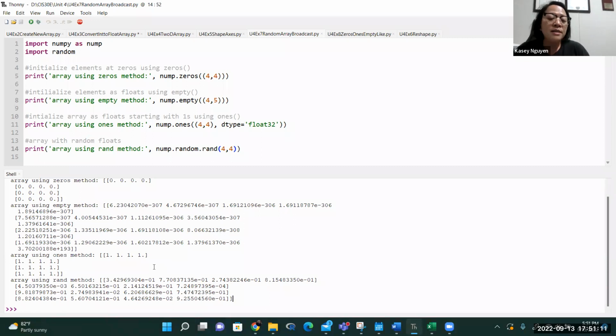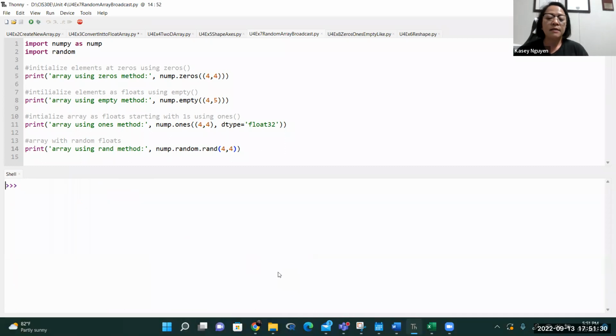For future quizzes and exams, we want to make sure that we know how to do this. You might get questions related to this for this particular module. All right, I'm going to go ahead and clear this, and we'll talk about the next set of methods for the next exercise.